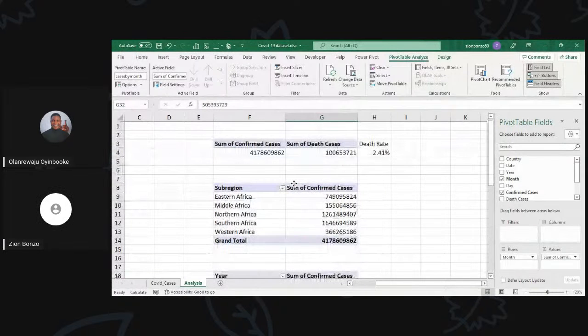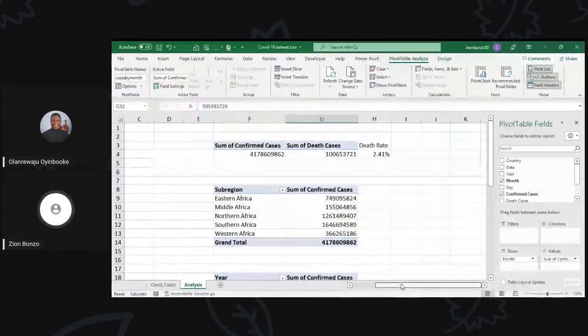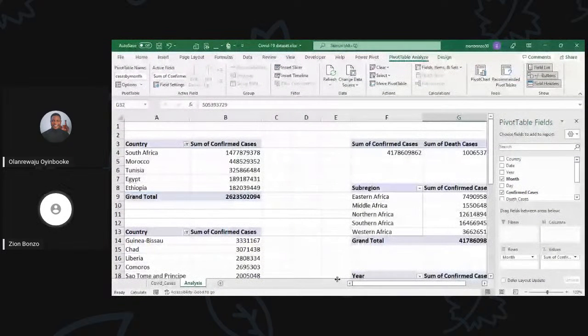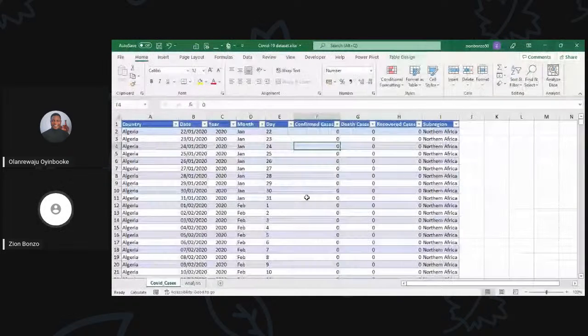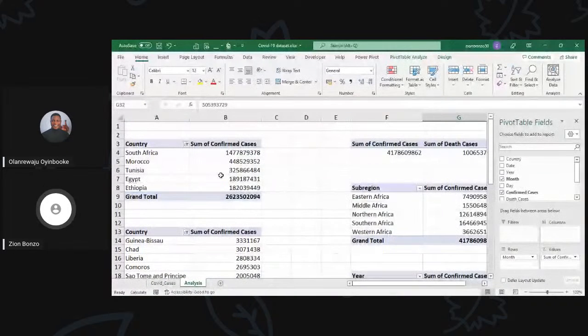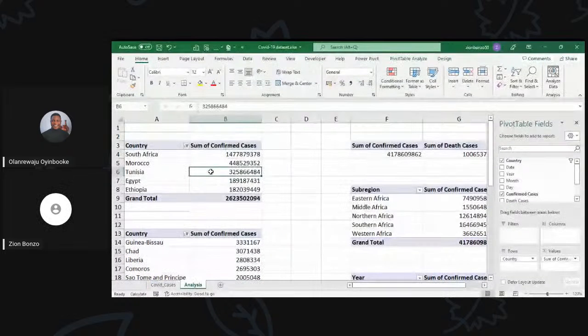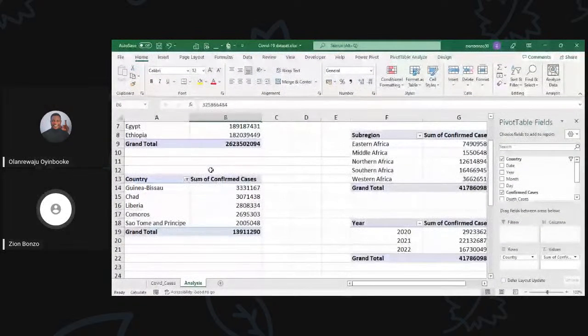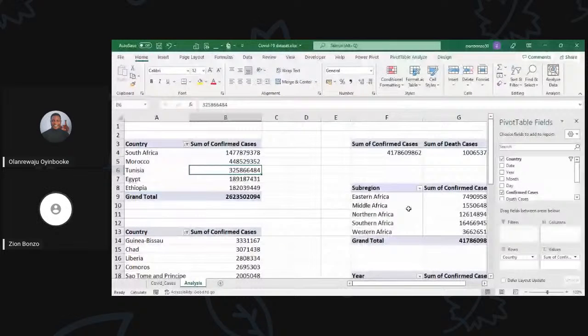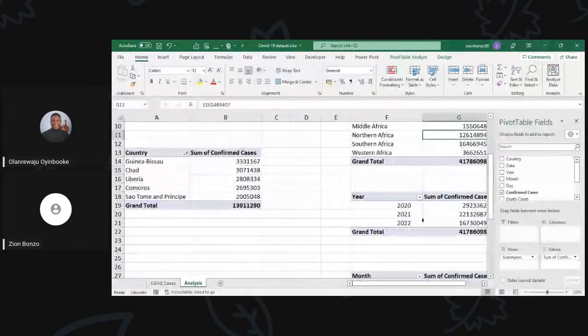So now that you have done this analysis, you can go on and ask yourself some questions and analyze them. You can look at it by death cases, by recovered cases. But for now, we are focusing on the confirmed cases here. So when you go to the analysis sheet here, we have these pivot tables. One for the confirmed cases, the top 5, another for the bottom 5, then another by region, then another by year, then another by month.